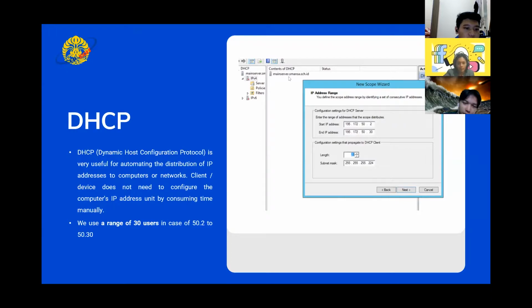DHCP, or Dynamic Host Configuration Protocol, is very useful for automating the distribution of IP addresses to computers or networks. We have 12 computers in the server, and we use a length of 27. A length of 27 can reach 30 computers. Next.